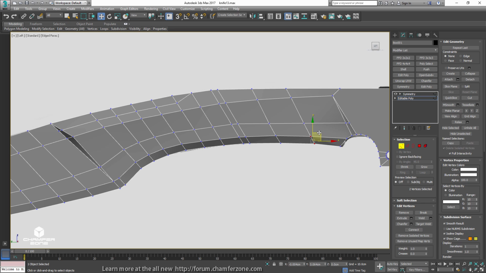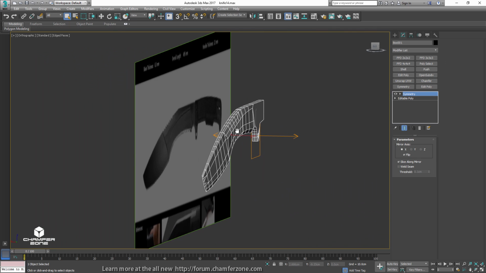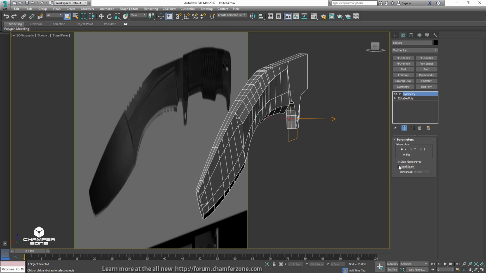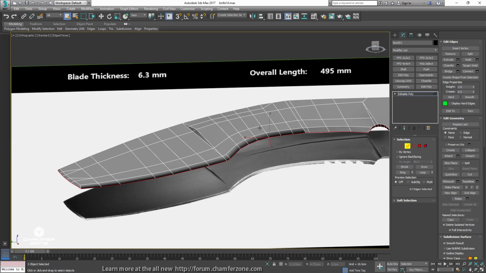And further refinement here on our edge flow. So the next thing is to go back to the symmetry modifier. And this time I'm going to put the weld seam on. I'm going to have a minimal threshold of 0.01, just less chance that something gets welded that we don't want to weld.